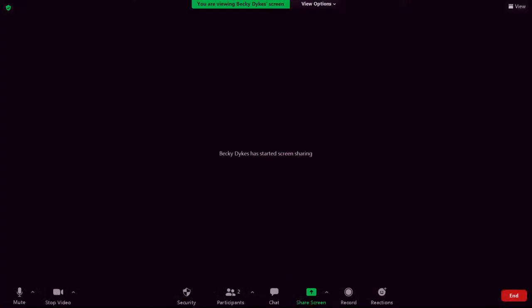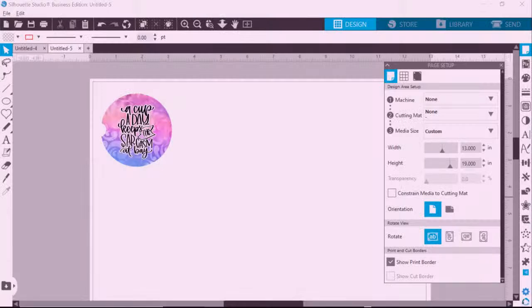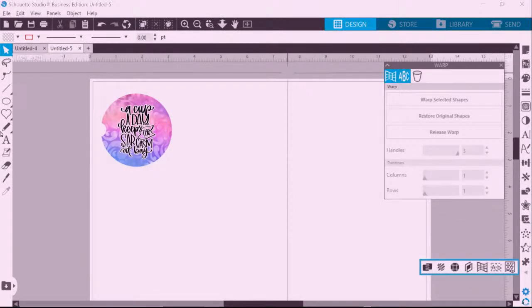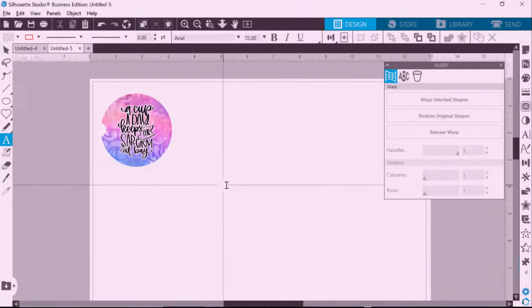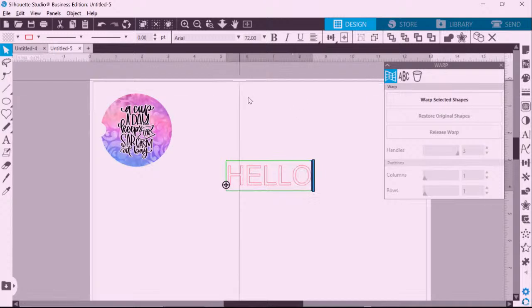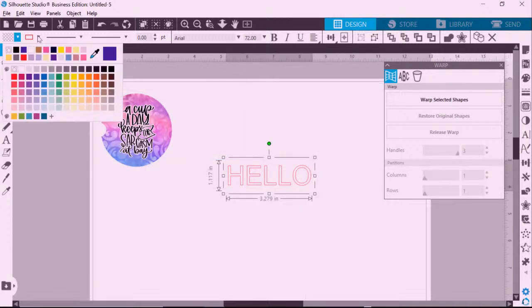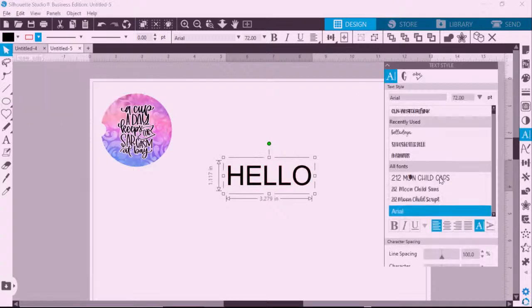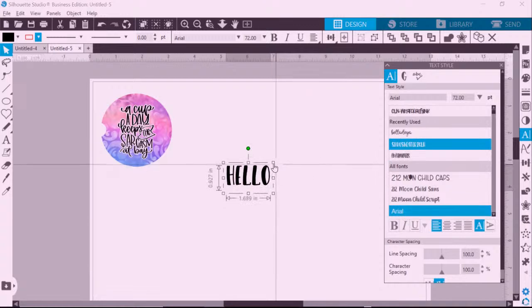Now I'm going to jump back over to the software, and I just want to show you that additional warp feature or anything else you want to see, if you guys noticed any features that you want to take a look at. So if I just type in hello, I'm going to fill it in so you guys can see it better. And let's choose a little bit better font. There we go.